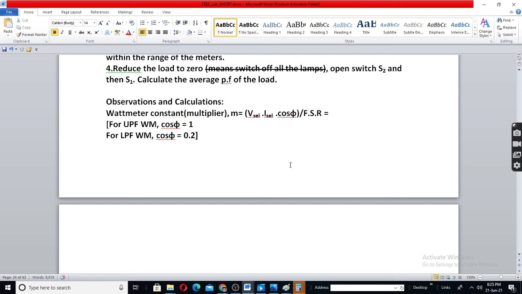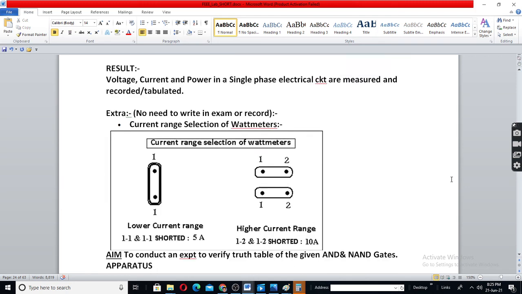So this is regarding the LPF wattmeter, which is used for inductive and capacitive loads. It is not required for you, but you should know it for viva. Hence, I will show it in the other classes. What is an LPF wattmeter? Fine. Rest, that's all.